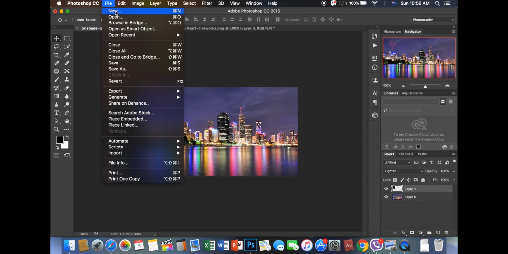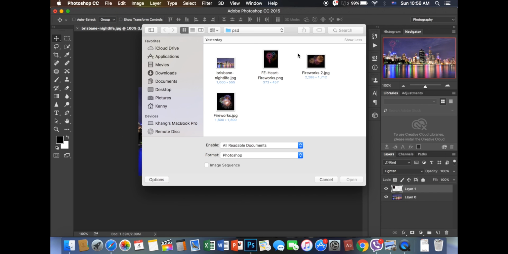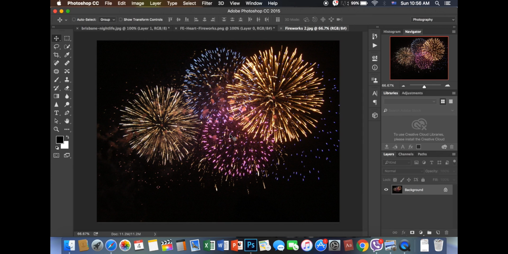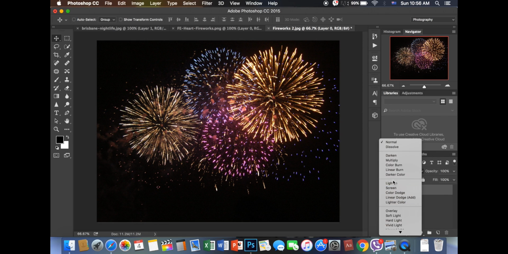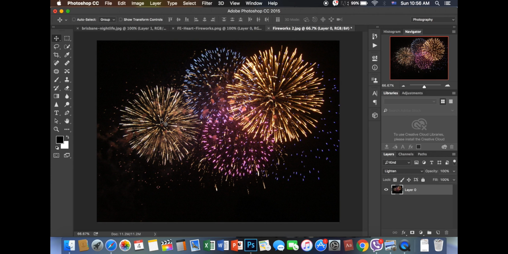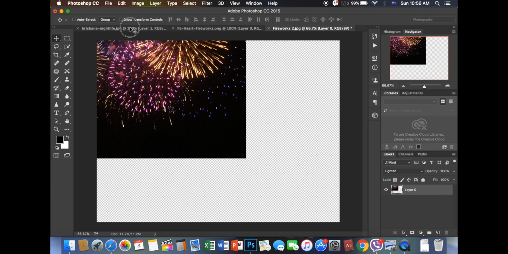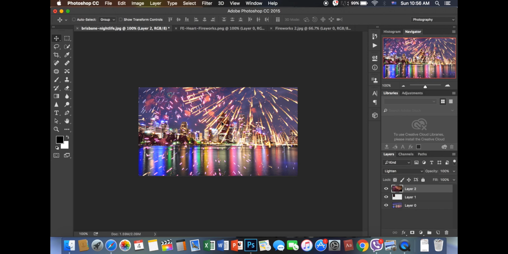So go to File, open another fireworks. I'm going to do probably this one. Okay, so here we go. Press on the unlock button here, and in the drop down menu, go to lighting. There we go. Then click on move like before. Drag it in onto this layer, release.